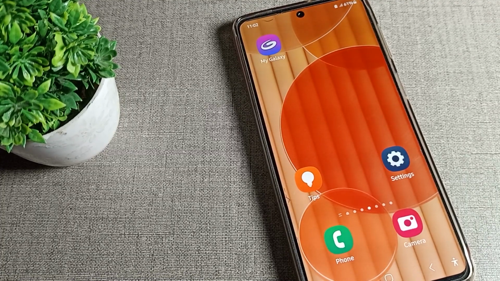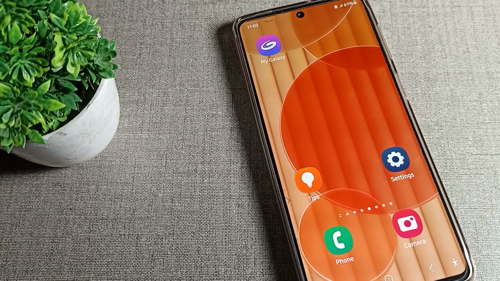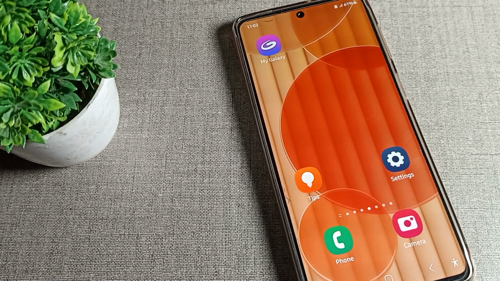Today, friends, we are going to talk about how to set a custom ringtone on a Samsung phone. If you want to set a custom ringtone on your Samsung device, how can we do it? Today, friends, I will show you.